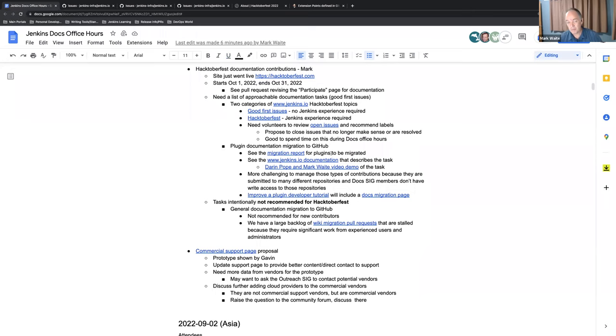The next bullet item, plug-in documentation migration to GitHub, is a little more challenging because it is dependent on plugin maintainers to do the reviews. We can do the reviews of Jenkins.io docs, right? Kevin, Mark, others, right? That's under our control. Documentation for specific plugins goes to the individual plugin repository, and therefore the reviewer for it is the plugin maintainer. And if they are no longer active, a pull request might sit and never get attention.